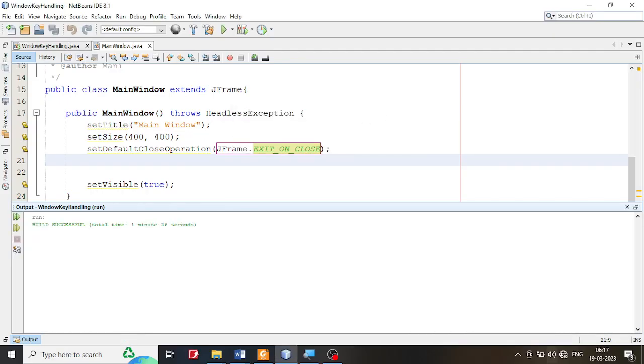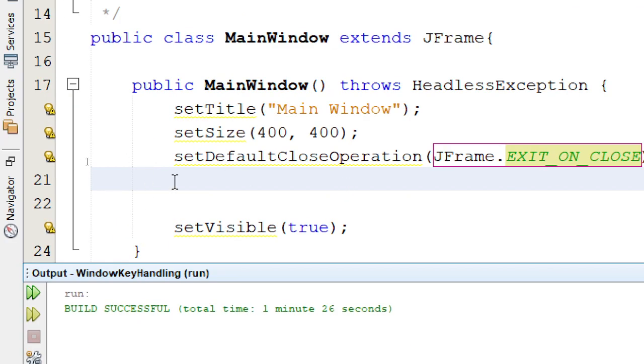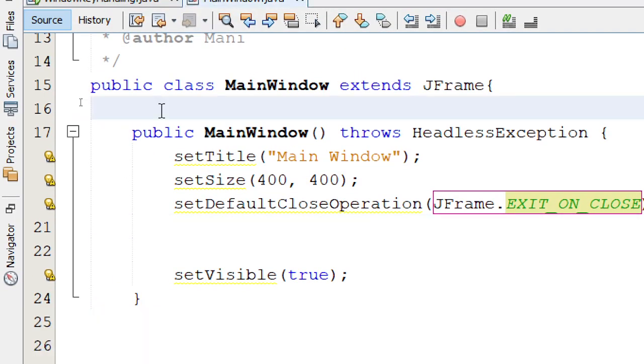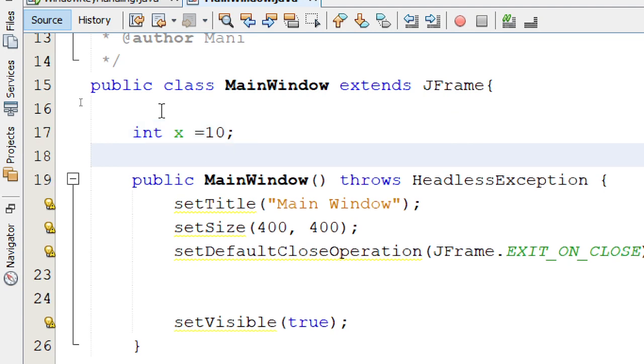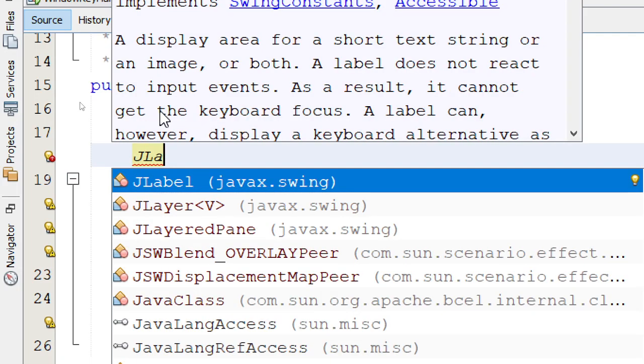To create a label, I'm not going to create the label here. I'm going to create the label as a class variable. So how do you create a variable? You say int x equal to 10. This is how you create a variable. In the same way, the Java people have created something called JLabel. So I just type JLA, control space, and NetBeans knows that I am talking about a JLabel.